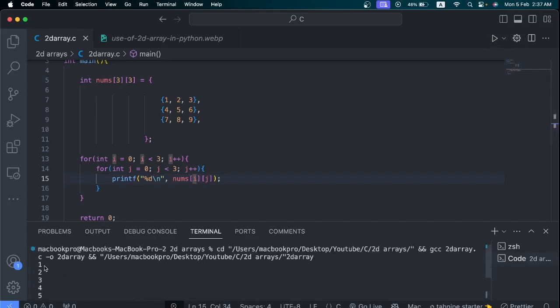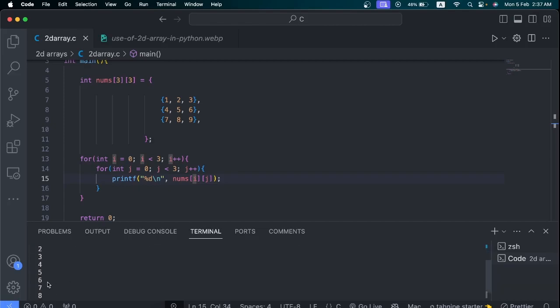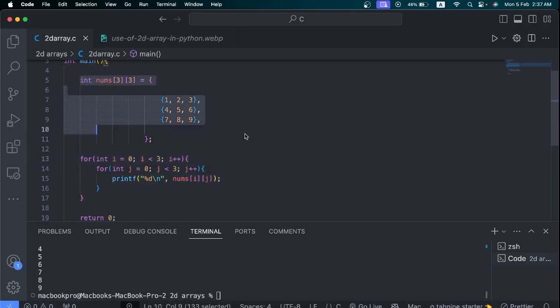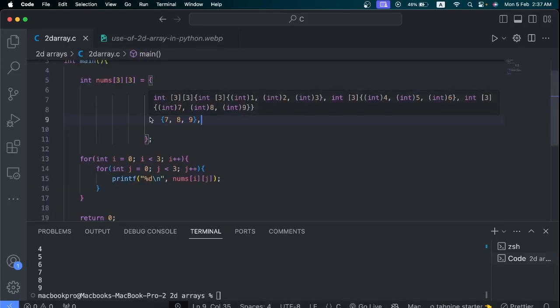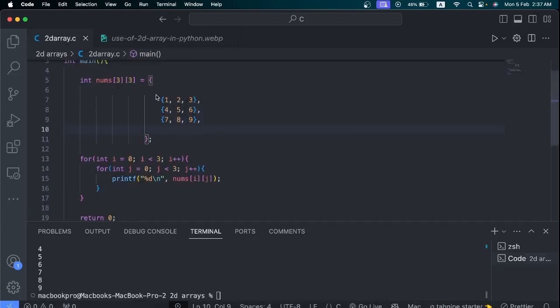You notice that it prints 1, 2, 3, 4, 5, 6, 7, 8, 9. So we were successfully able to create a two-dimensional array that has 3 rows and 3 columns, just like we have in this picture, almost like a matrix. And then we were able to print out all the items inside this array using 2 for loops. The first for loop goes through each row, and then for each row the second for loop goes through each column and prints out all the items in the column.